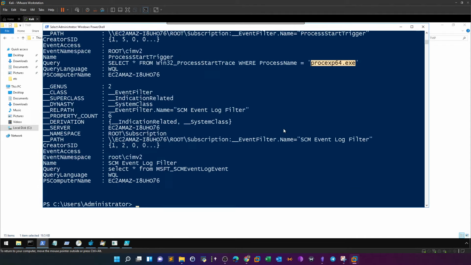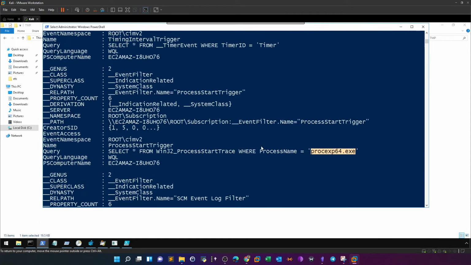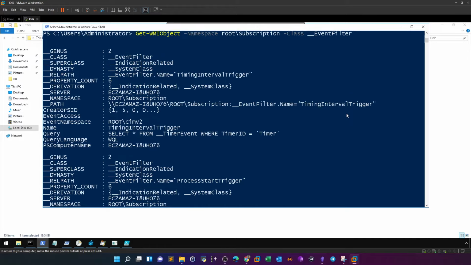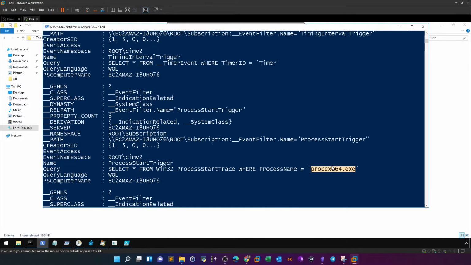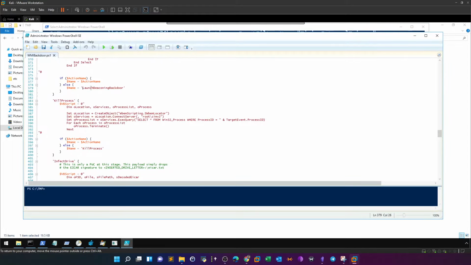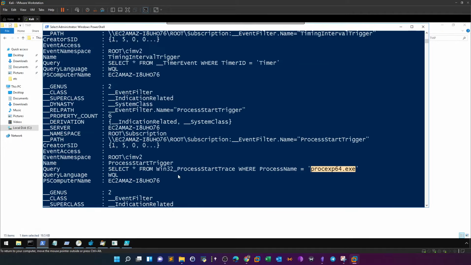If you scroll down again, we have another one. Select asterisk from MSFT event log event. The path is event log filter. Okay, so these are the events we have, event filters, WMI instances. Now we spotted actually what was the process that's being killed. Now let's find out what is meant by launch beacon backdoor. What is that action? I don't see it in here, unfortunately.